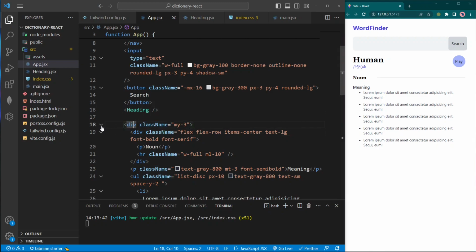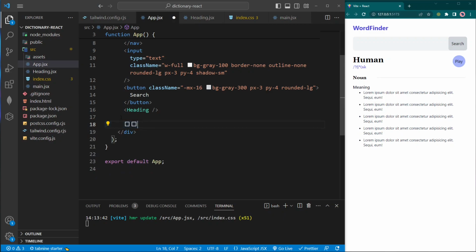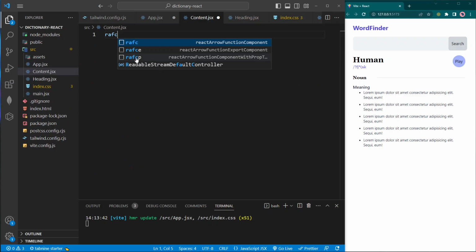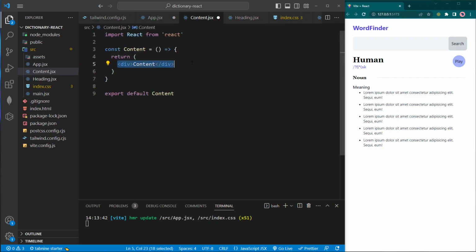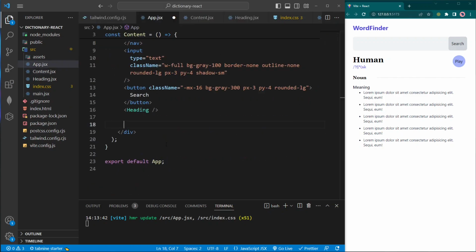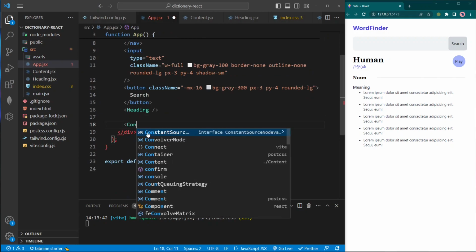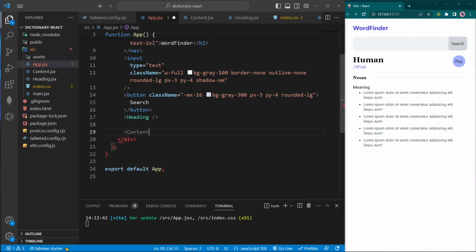Also, I want to take this, cut it, and create another file here and say content.jsx, react blah blah blah, and then paste this here. What I'm going to do is content, here is it, and save. So nothing really changed because we simply cut it and pasted and returned the content, but then as standalone components. So yeah, now we have this.